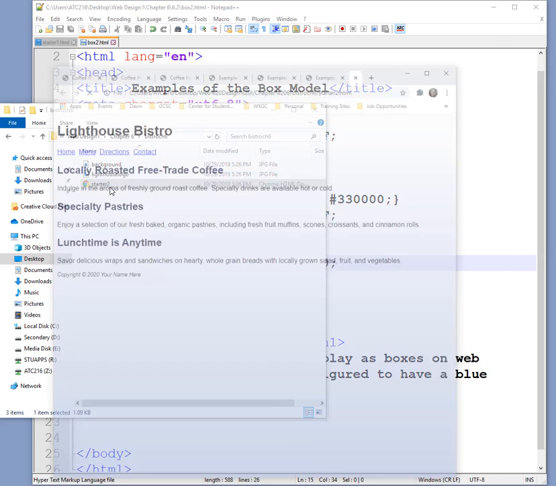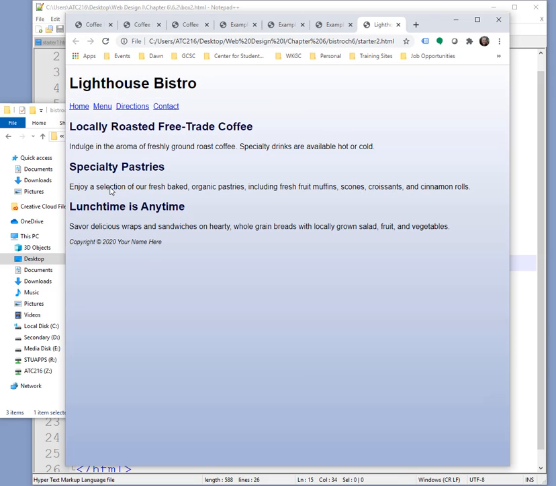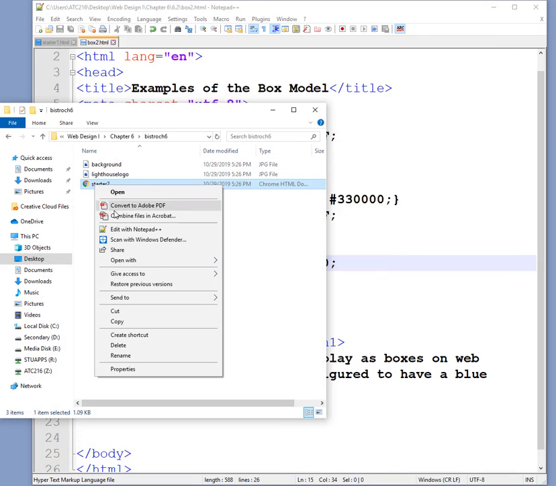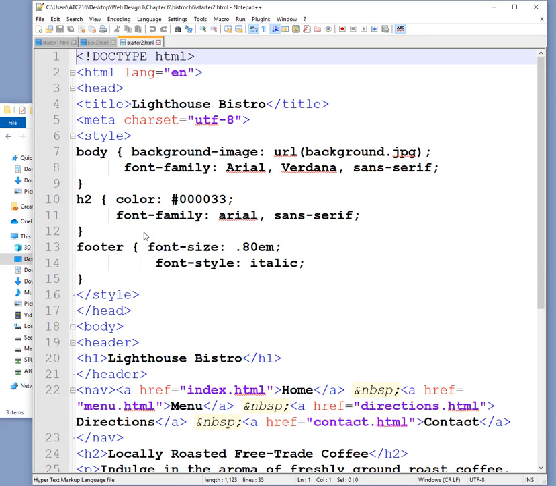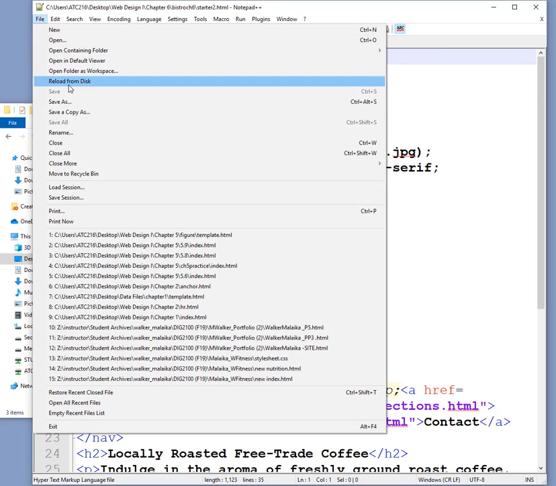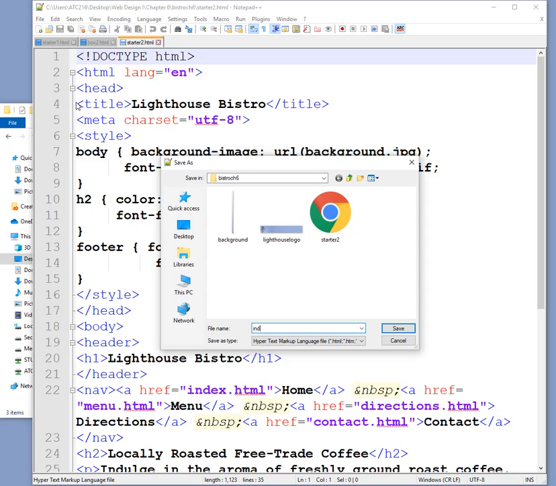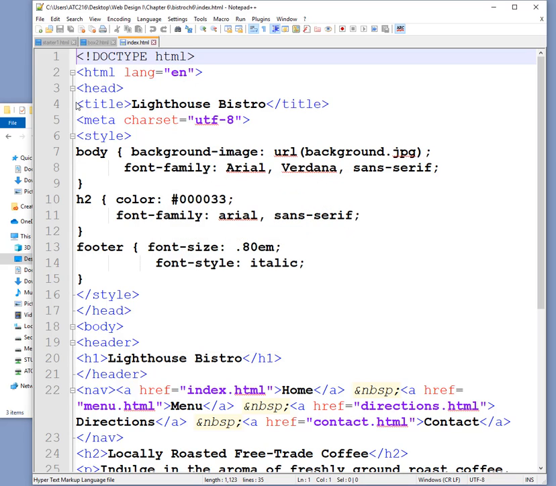Let's look at what our starters 2 looks like. So this is what we have to start with. This is the file we're going to be editing. So we're going to open that up in Notepad. Save as index.html. And again, this just helps you to get it in that habit.